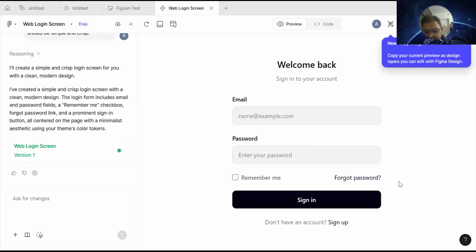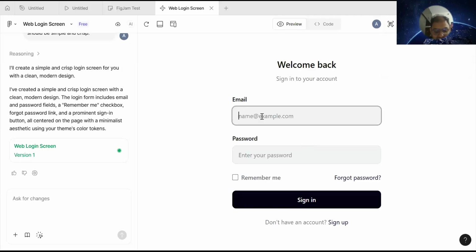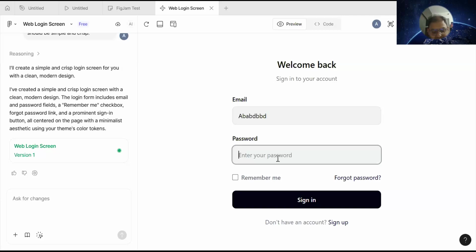Okay. Can you see this? They have created. Nice one. Welcome back. Sign into your account, email. Even you see, I can write my stuff over here. Clickable also they have created. Interactive basically. Here you see, they have created remember me, sign up. A very simple one. You got this? Simple one. Got this, guys?